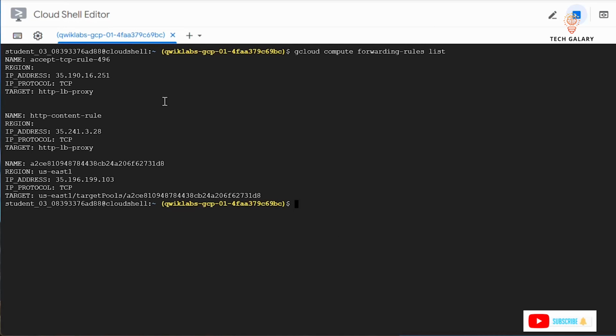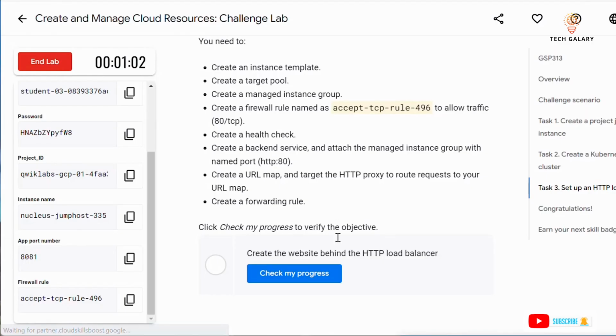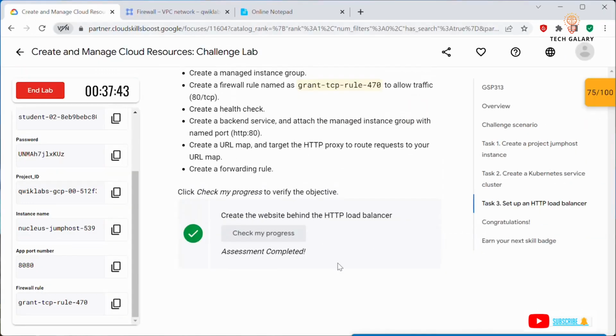We can list the forwarding rules by executing this command: gcloud compute forwarding-rules list. Here you can see all the forwarding rules which we just added. All the rule details you can find here. So now we have completed the lab. Let's go back to this main page and click on check my progress. So now this should be complete.